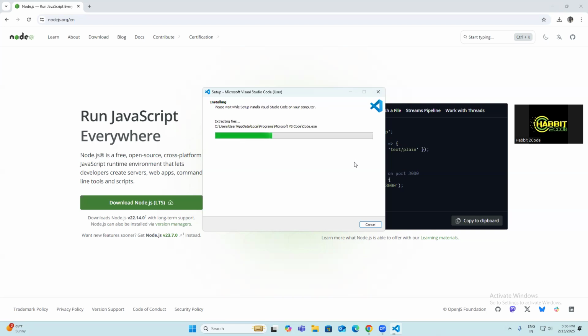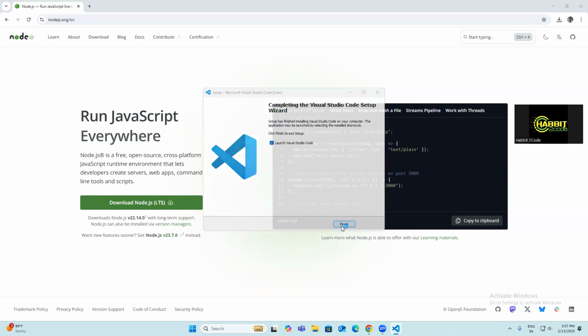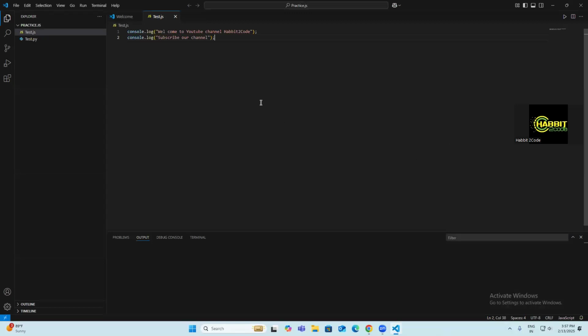Once after installing this, we'll install Node.js. Then after that, we'll see how to run Node.js code in Visual Studio Code. So it's almost completing. Then say finish. Now Visual Studio Code has started.